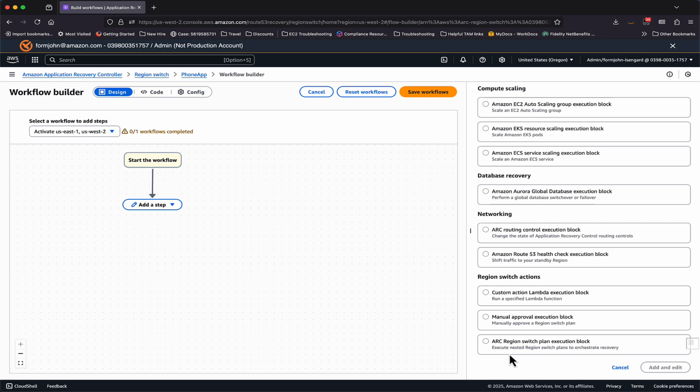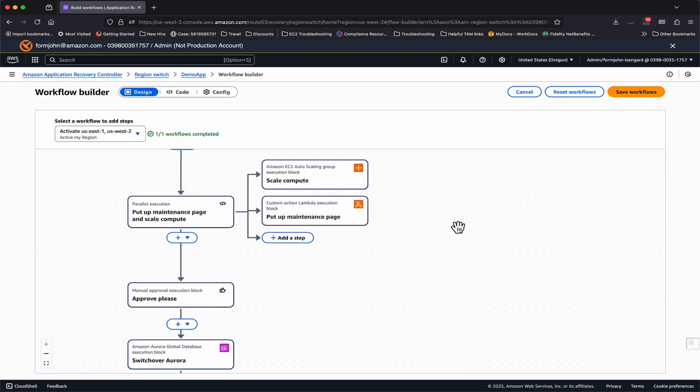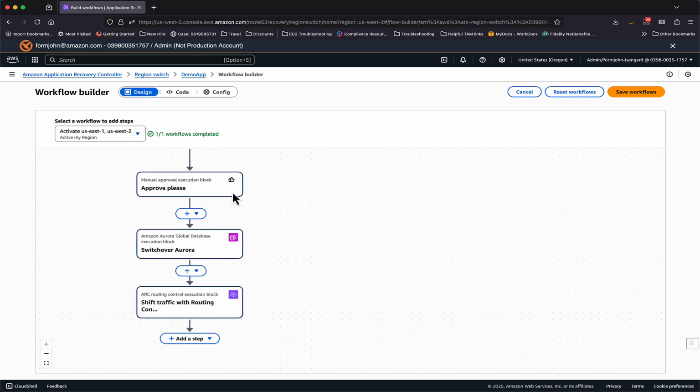But let's take a look at a pre-created plan, and I'll show you what that looks like, and then we can execute that recovery. Here's a region switch plan I created for the demo app. So let's look at the created workflow. You can see I've defined a couple execution blocks to execute in parallel right when the plan starts execution. I'm going to scale my EC2 instances in my autoscaling group, and then put up a maintenance banner on my website using the custom Lambda function. Then I have a manual approval, which is going to have a human in the loop to confirm and approve this workflow to continue execution, where I will do a switchover for my Aurora database, and then finally shift traffic for my DNS record using the ARC routing control.